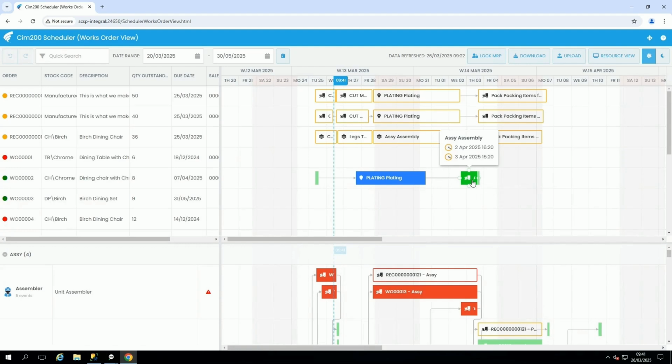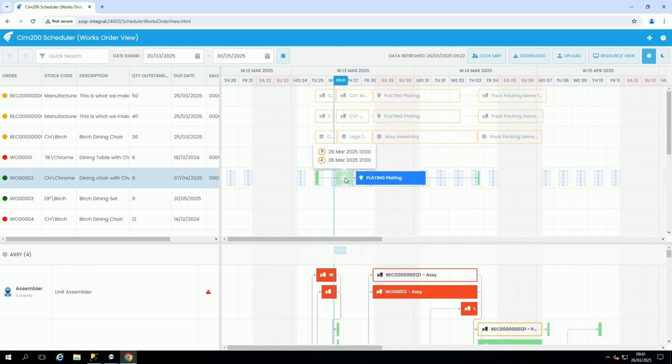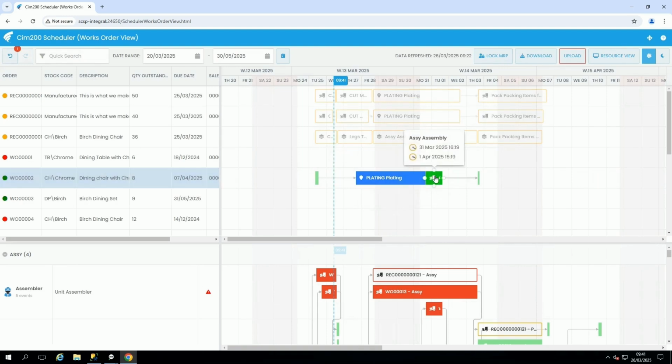The Cim200 scheduler uses the same calendars as Cim200 to determine when a job can be scheduled, and as you adjust the production plan, the Cim200 scheduler considers the working calendar for each resource and operation and will help you to schedule the jobs accordingly. It will not let you schedule operations out of sequence, and it will not allow you to schedule a job during a period when you aren't working.